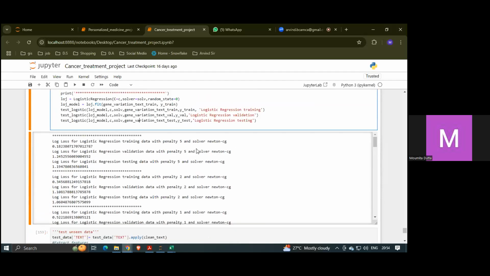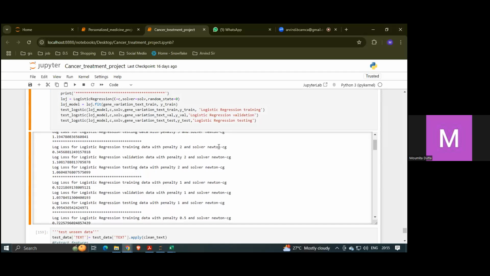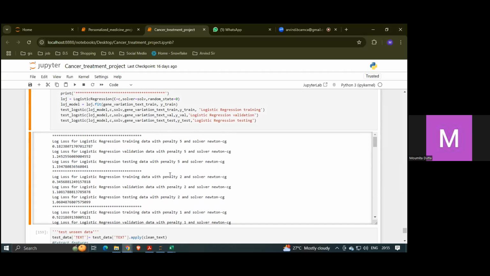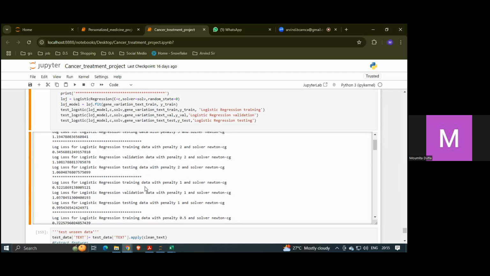For Newton CG, it works the same way. You can choose it, it is the definition for big data. You can see the value 0.18 here, and here 1.24 and 1.19. That is not very satisfying, I think, because 0.1 is very good, but 1.24 and 1.19 are not very satisfying. This is for training, this is for validation, and this is for testing.